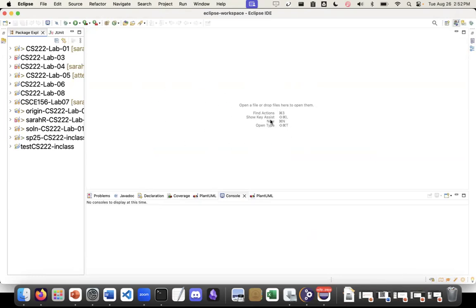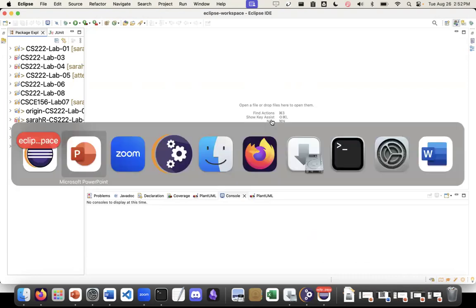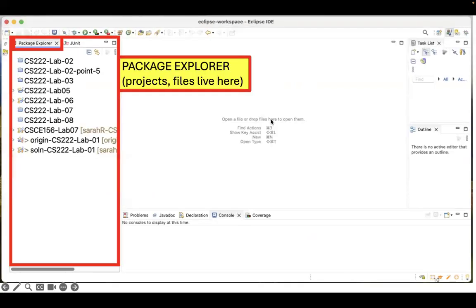So let's talk about what each of these components are. The first step, the stuff on the left-hand side, there's a little tab that says Package Explorer. That means that all your projects, all your files, they live here. This is like its own mini file system.